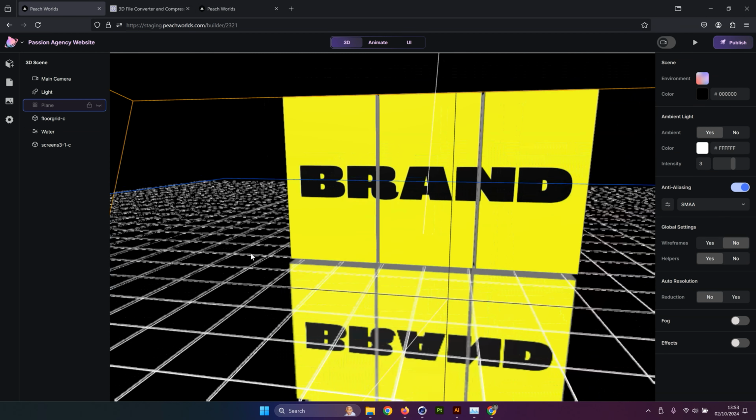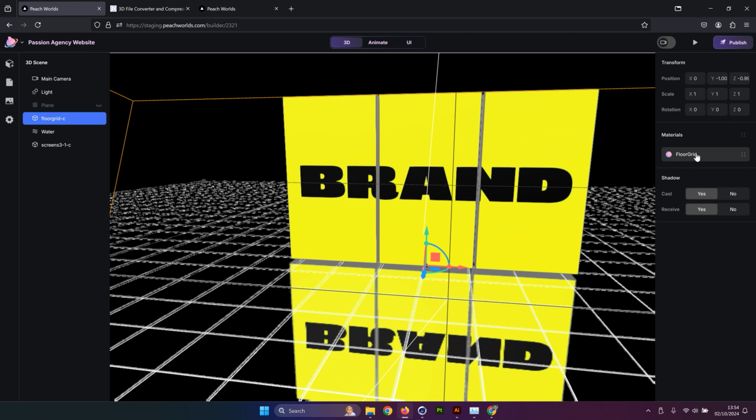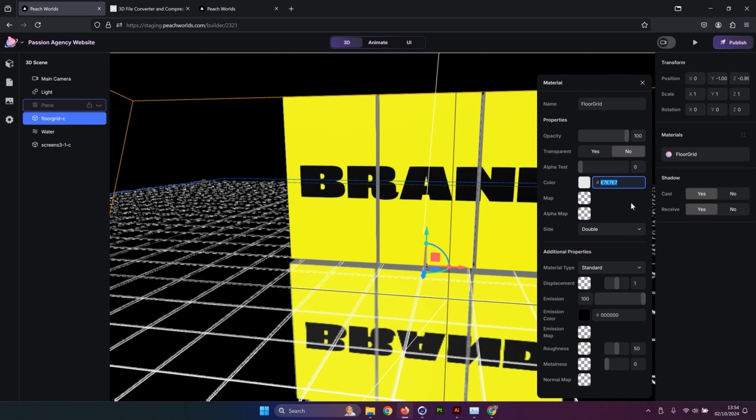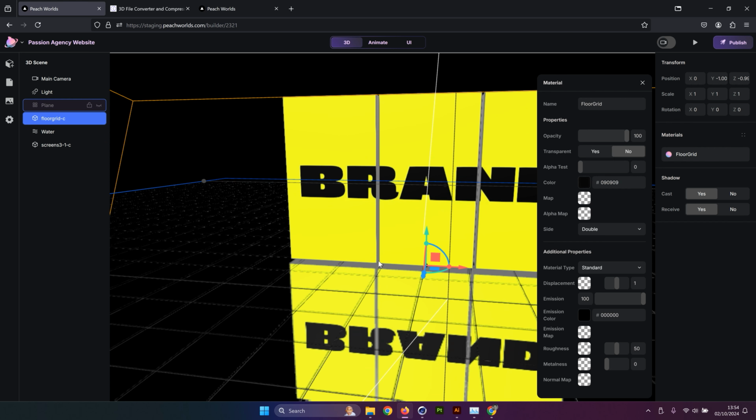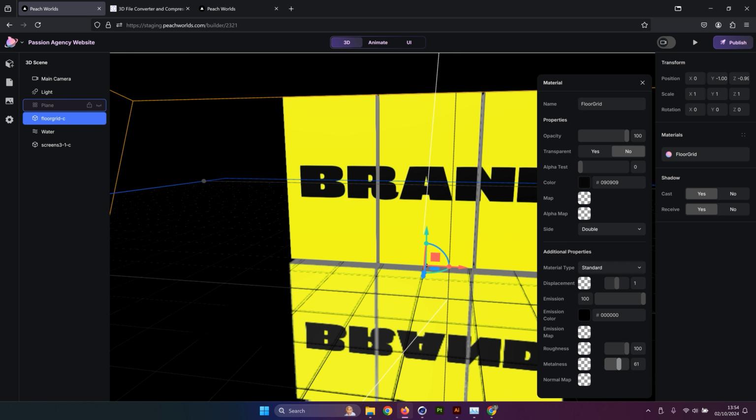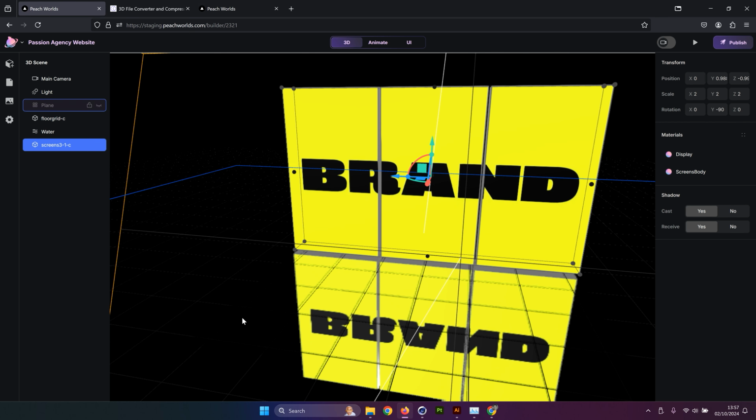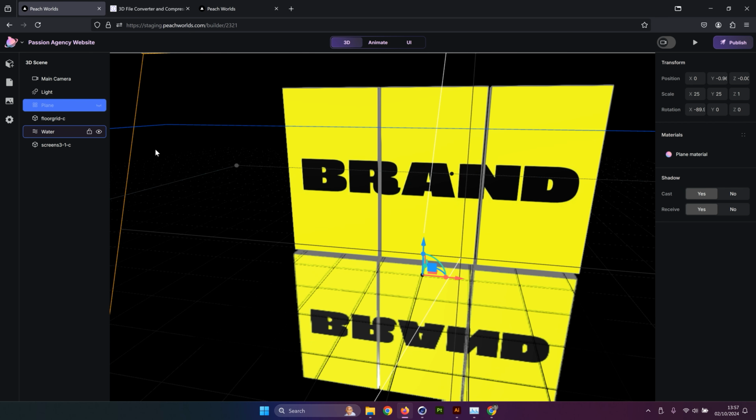Perfect. Now I want to adjust the material settings for our floor grid object. I'm going to change the color to something dark because we want to have this effect, and adjust a few settings on the reflection side. We will change the roughness parameter to 100 and metalness parameter to 61.